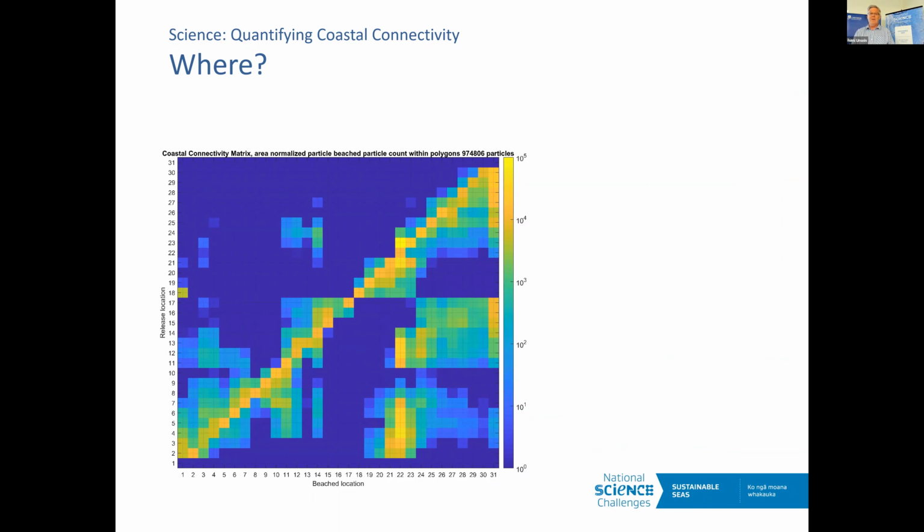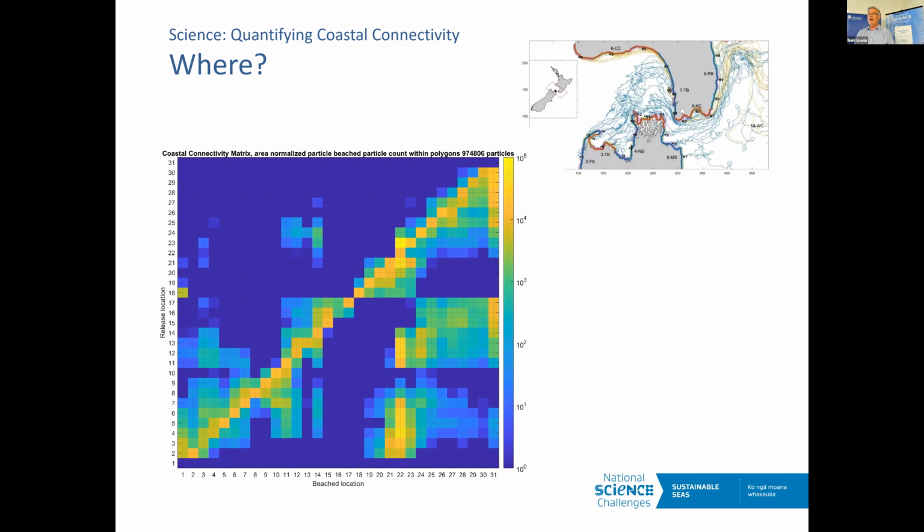We try and quantify some of those ideas in terms of connectivity matrices. I don't have time to explain this all in detail, but I'll walk you through a couple of features in it. This is really a summary of what's gone here. Here we've released 1 million particles, not just 100, to try and calculate some statistics about where things go. To be precise, 974,806, whatever, 1 million. And that gives a lot of good statistics of what's going on. So basically, this on the left is a number which indicates where things were dropped. On the bottom is a number that indicates where things arrived. Okay, so it's a from-to, basically.